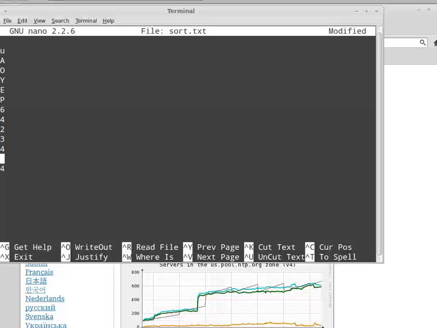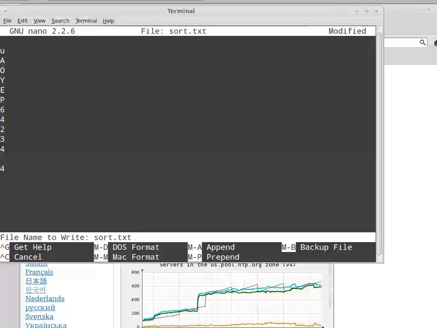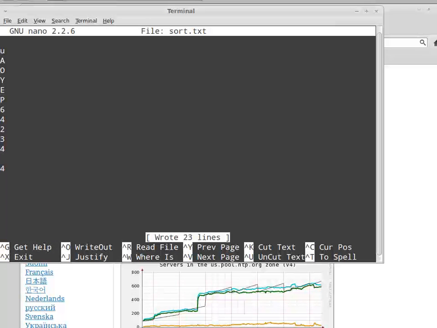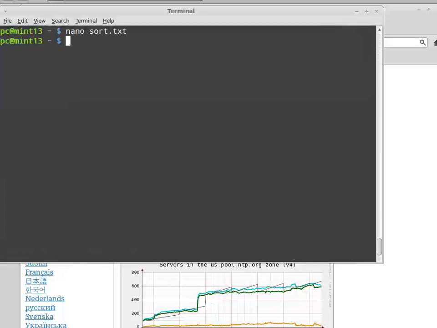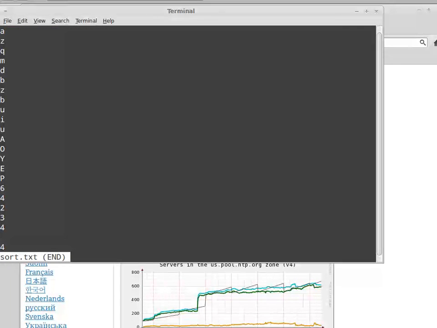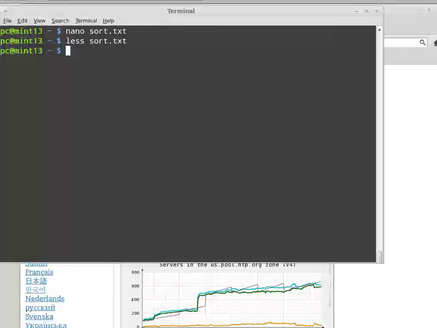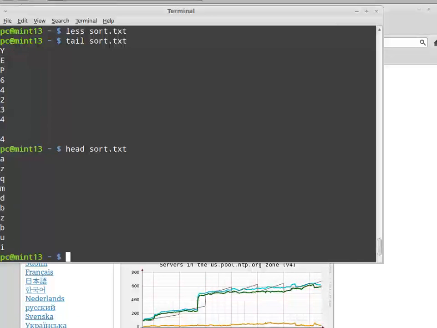And so we're going to save this with Control-O, save it as sort, and now we can get out with Control-X. And so here's what the unsorted text looks like. Run tail on that. That shows you the end. Head shows you the first how many lines? 10, right? Okay, let's sort this. Sort.txt.